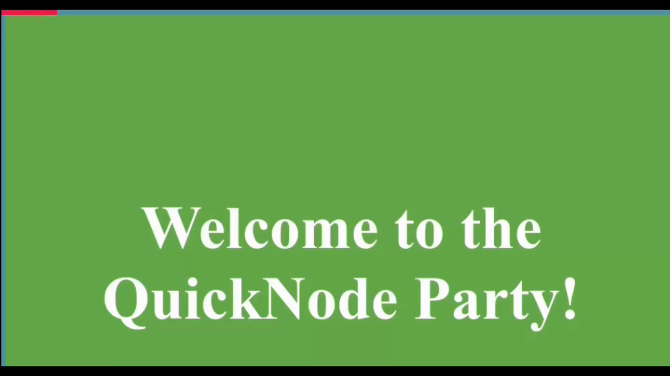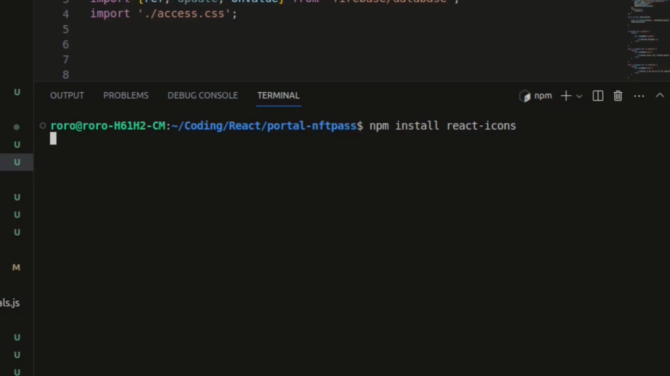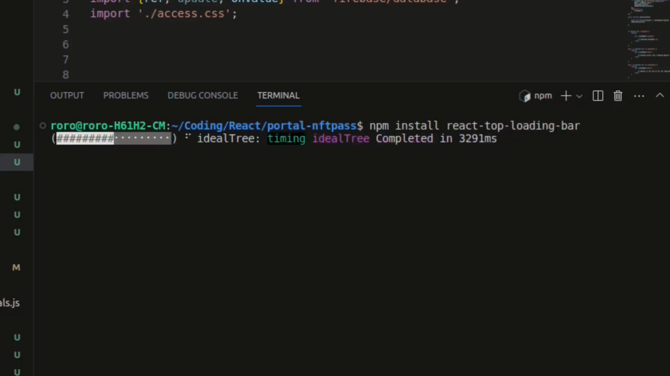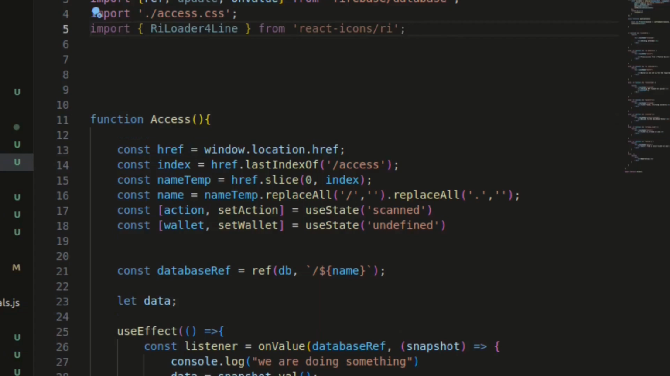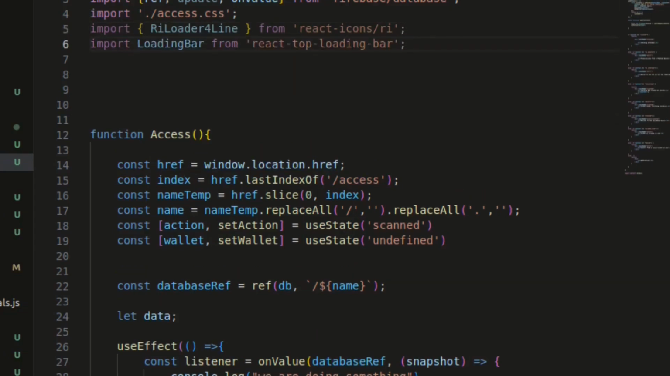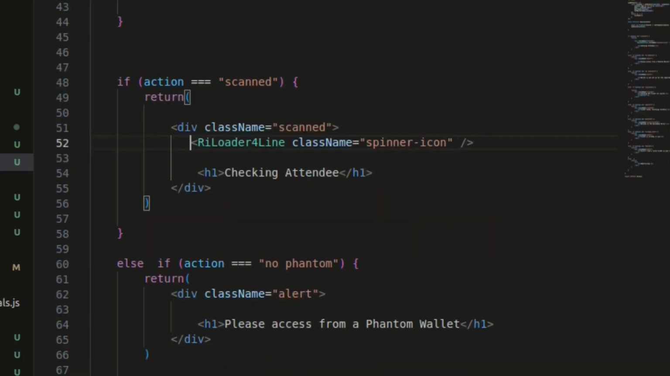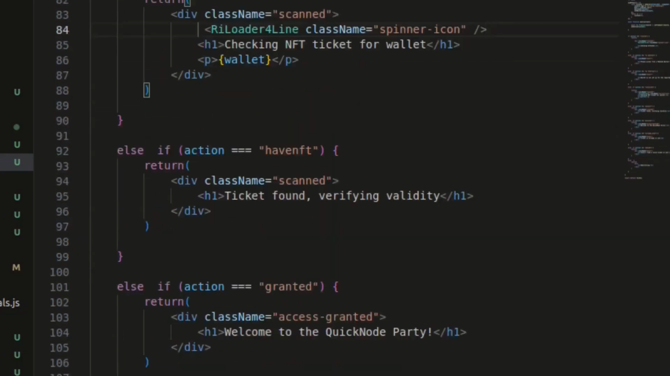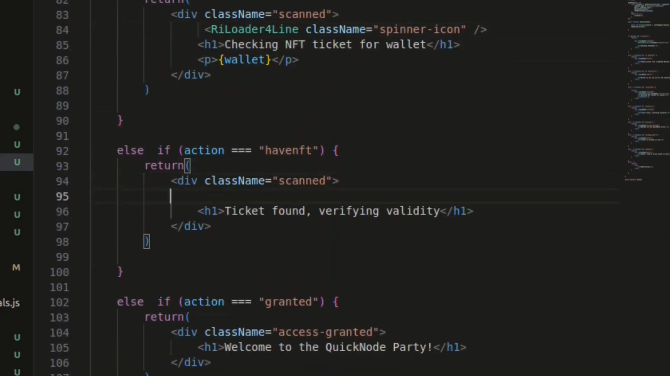We are going to add a spinning icon in cases where the application is waiting for a process, and a redirection bar for cases where the app displays information for a certain time, and then returns to the main route to scan a new QR. We will install these 2 libraries and import them in the following way. To display our spinning icon, we simply place the imported component with the name of the style class. In the following way, we need to display this icon in the cases of scanned, connected, and have NFT.